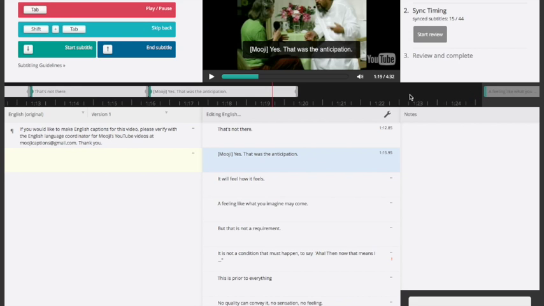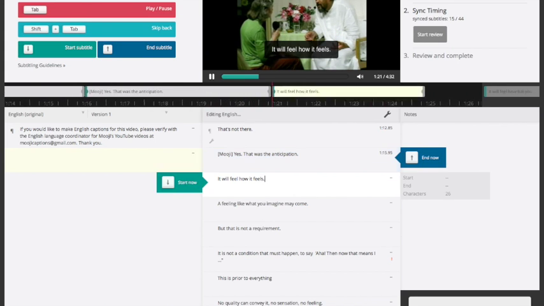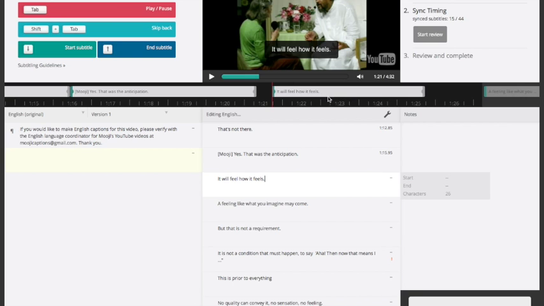So now I'm just going to continue, and when I'm ready for this next caption, which is a feeling like what you imagine may come, is the next one that's going to happen. Then I will press the down arrow when that one's ready to come up. You'll notice actually that this caption is missing. Let's see where it went. Up there. So that's actually the next one.